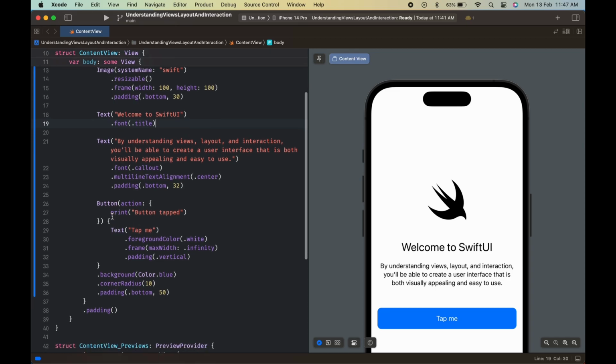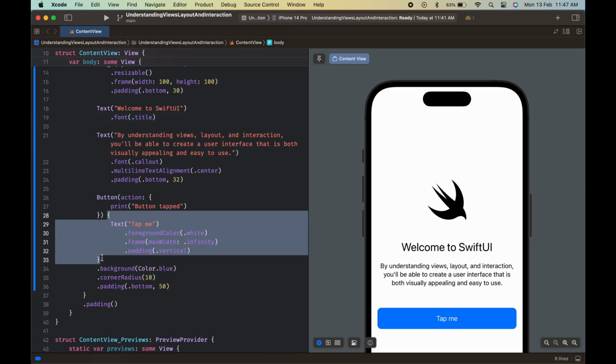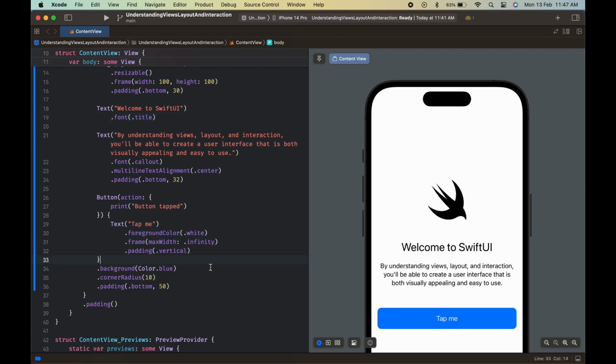Interaction. Interaction in a SwiftUI app is implemented by using actions and event handlers, such as the action closure in the code. In the code, the button has an action closure that is triggered when the button is tapped, and the closure prints "button tap" to the console.